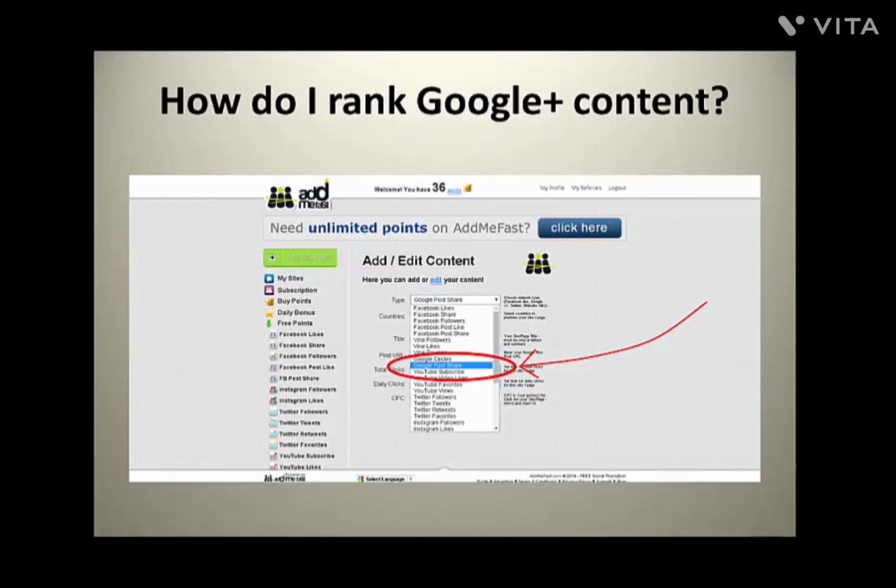Another aspect of this is that you definitely want to be building your Google circles. So you want to be bringing in as many people as possible. Google will view this as you are an authority or you are very important in your niche, and they will rank you respectively.